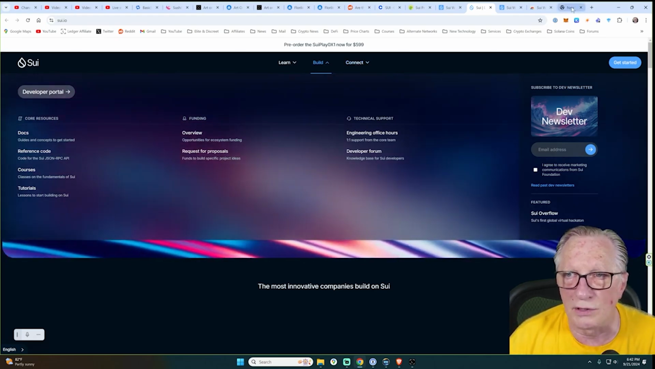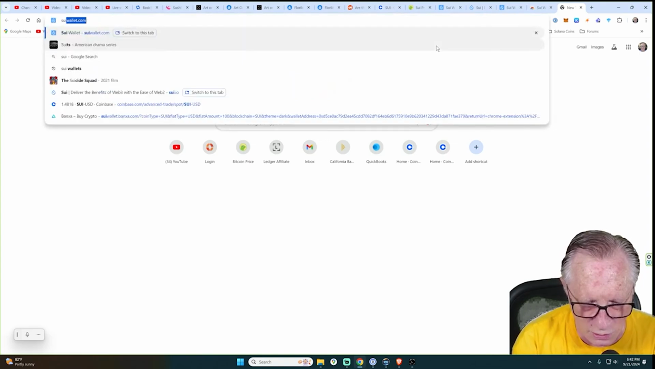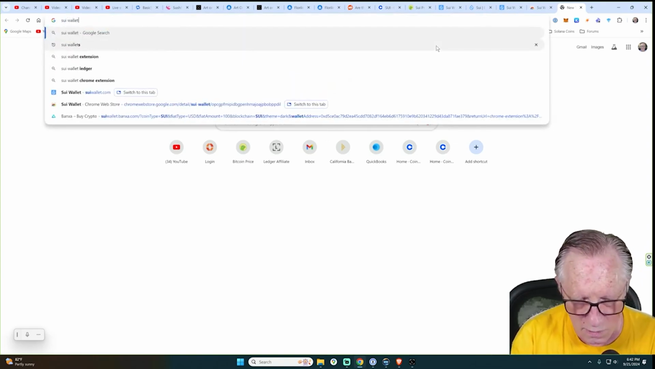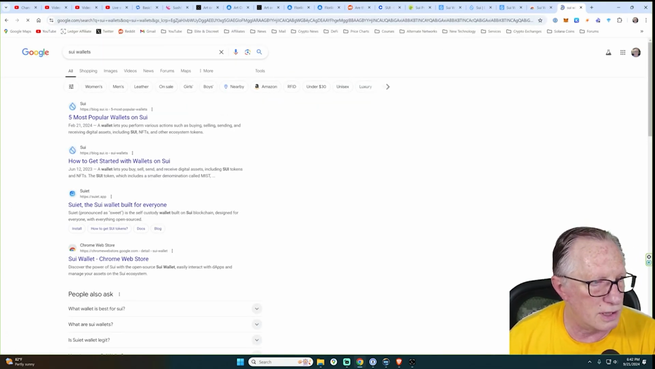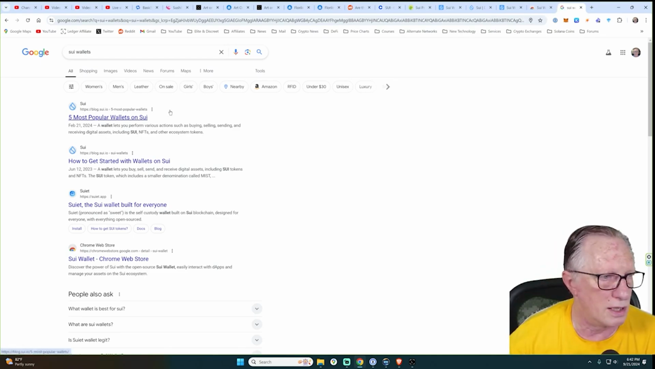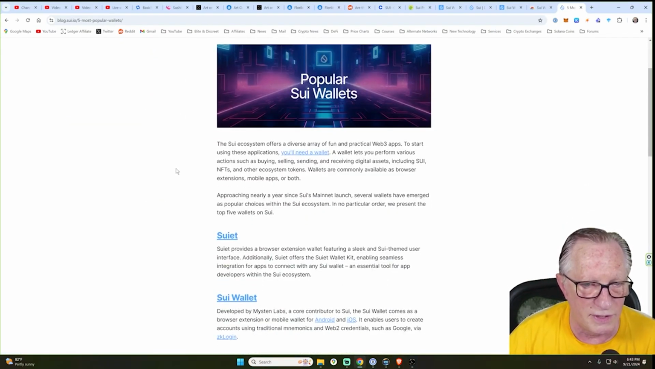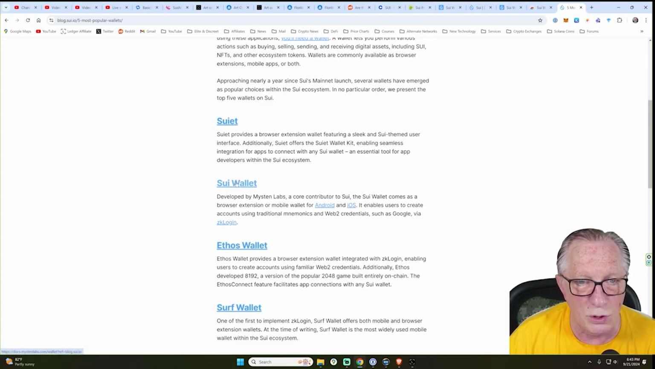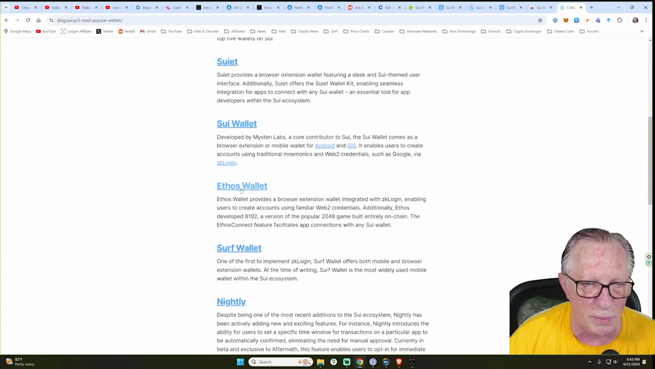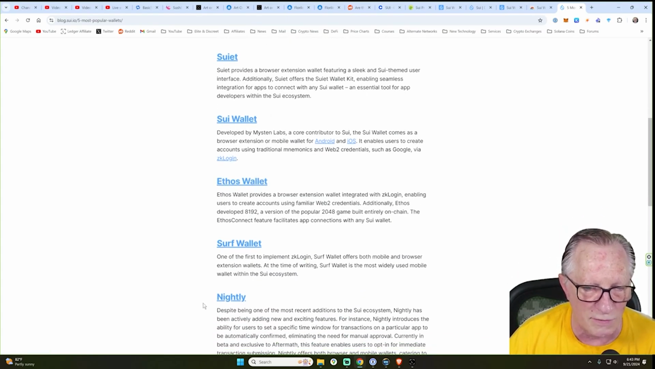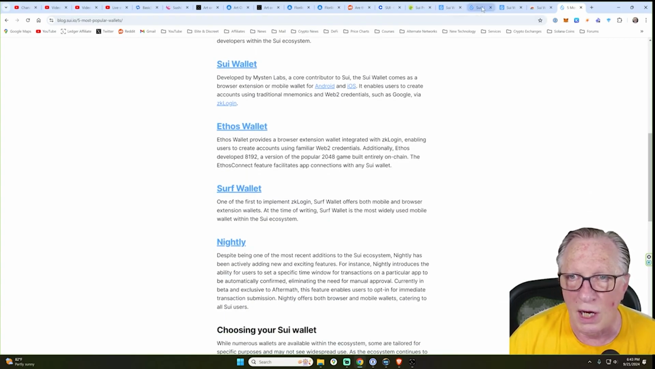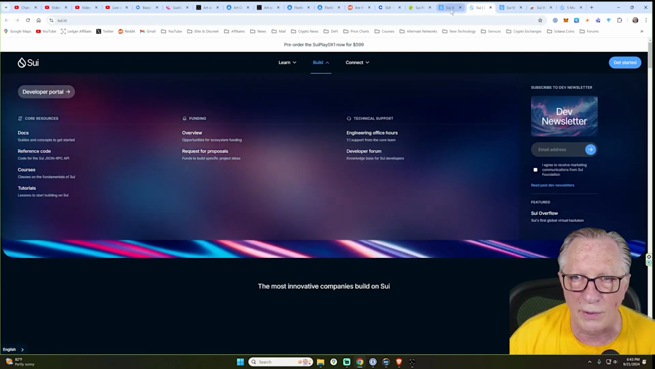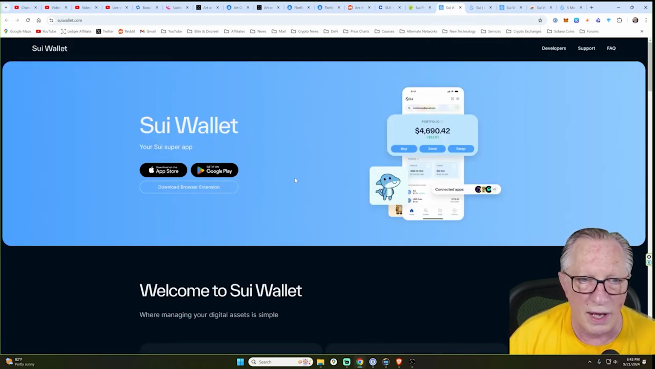But usually what I'll do is I'll just Google Sui wallets, right? And then usually you'll find articles with the best wallets on SUI, right? So this is where your little detective work leads you, right? They got Suite, so I hope I'm probably not pronouncing these right. Sui Wallet, which is the one we stumbled upon, Ethos Wallet, Surface Wallet, and Nightly. All right, so let's say we're going to use this guy, right?